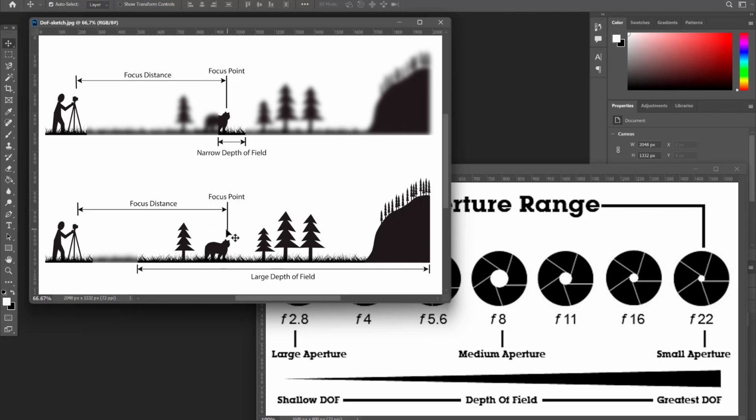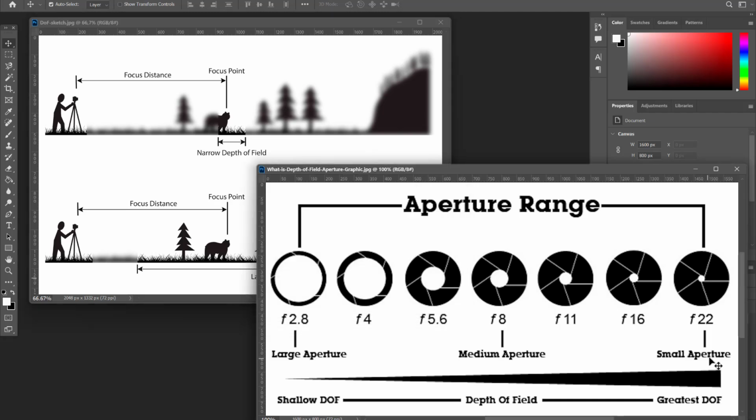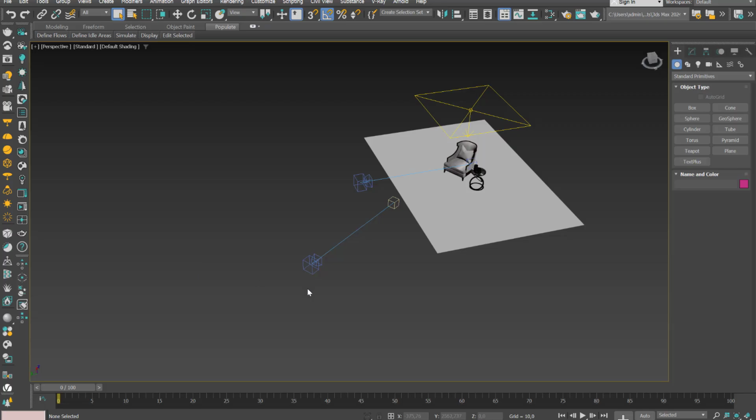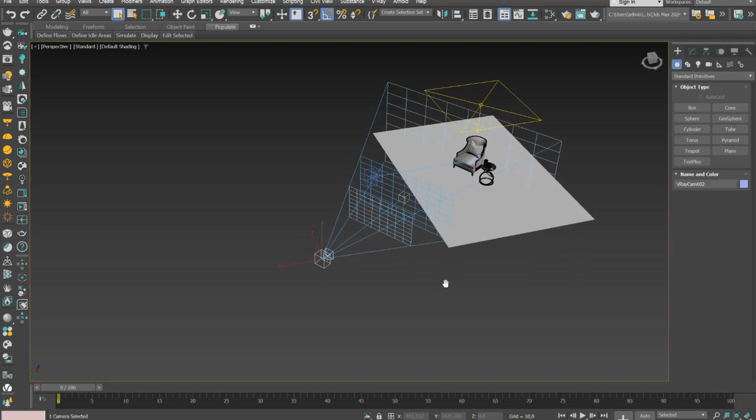And vice versa, if we aim to obtain a large area of focus or a large depth of field, we will have to stick to a small aperture. So basically the aperture or the f number controls the amount of focus or the depth of field that we are getting in our camera. Let's get back to our previous scene.